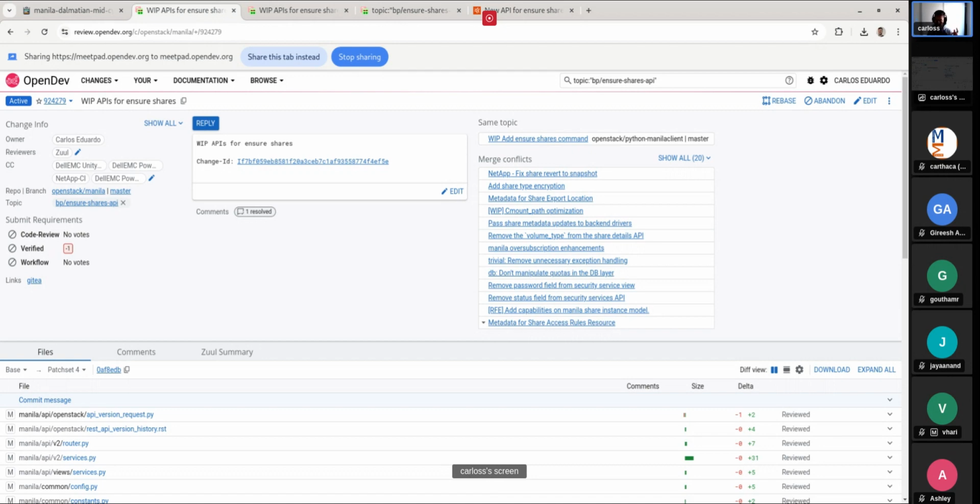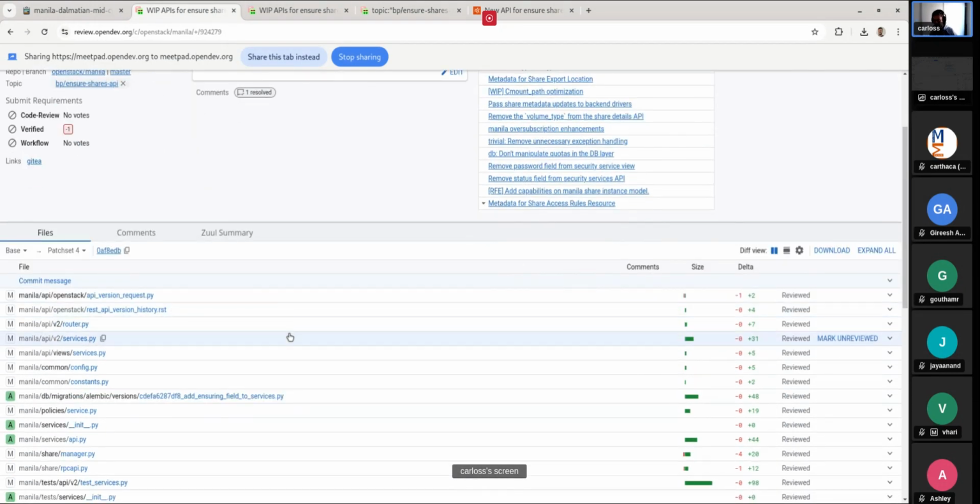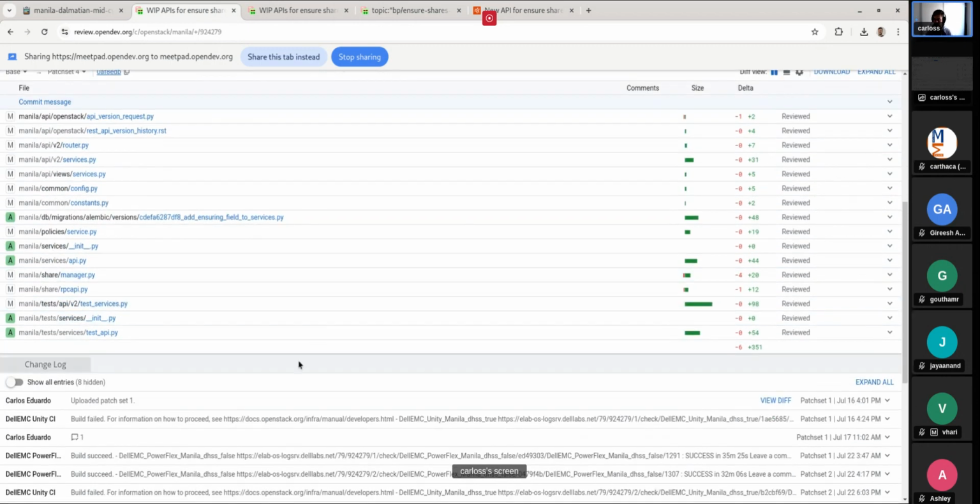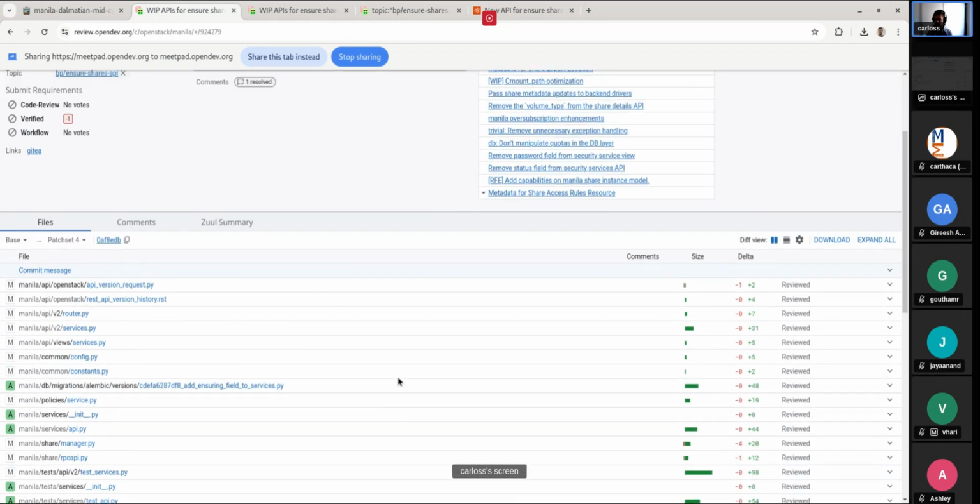Initially I was testing with the ZFS driver, and there we have the option of specifying the string conversion for the value for the driver, and then we can just update it, and it would be picked up next time we run ensure shares, and it would be understood as a change as well. So that's where I'm at. There are a couple of things to do, especially testing.